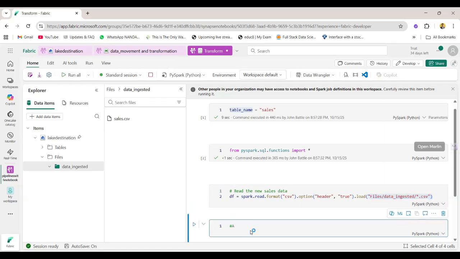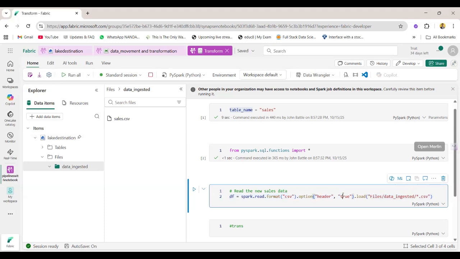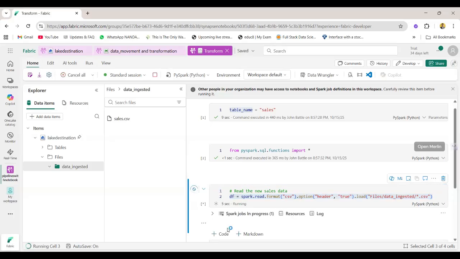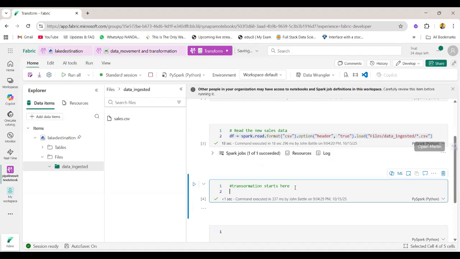Now, next thing is, I'll be reading the data. Okay, the data has been read. Now we need to start our transformation. Nanda, here true is within the quotes, so it should not be, right? Dot option header true. I think it's right. Let us see if it throws an error. No, it's right. Okay, transformation starts here.